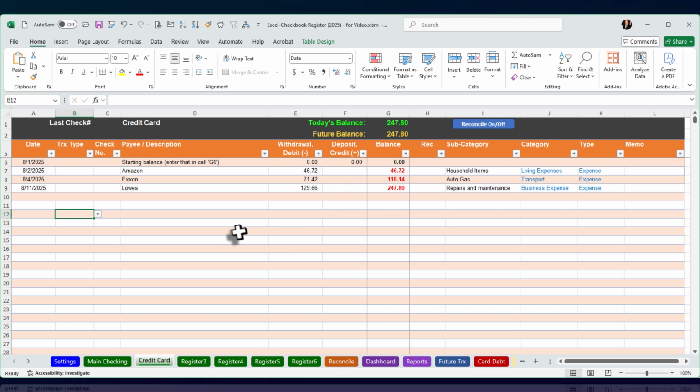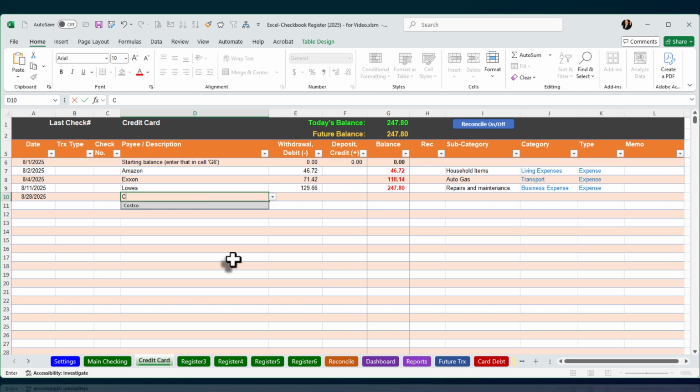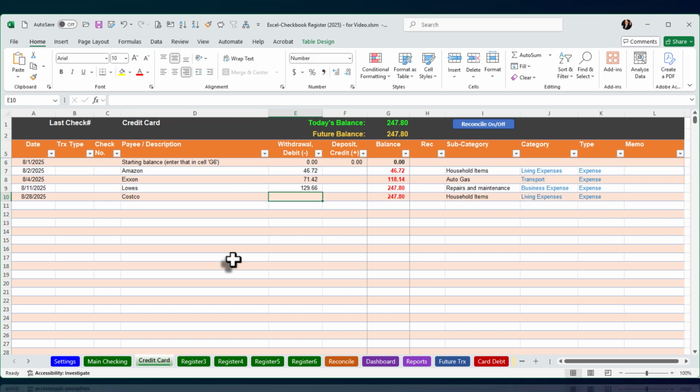All right, now what happens when I want to add some additional entries in here? So let's say, for example, that in late August I did another transaction, and it was to Costco, and it was for $176.35, and then whatever my category might be. So of course I can just keep on adding more and more entries.